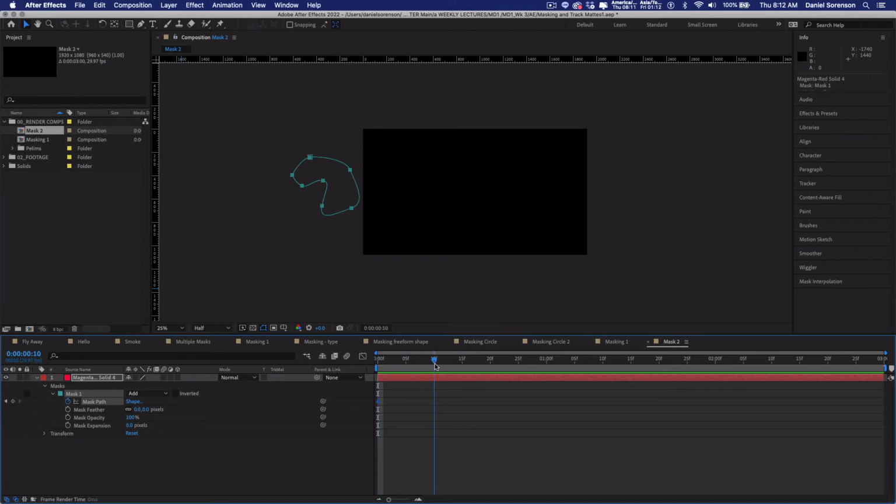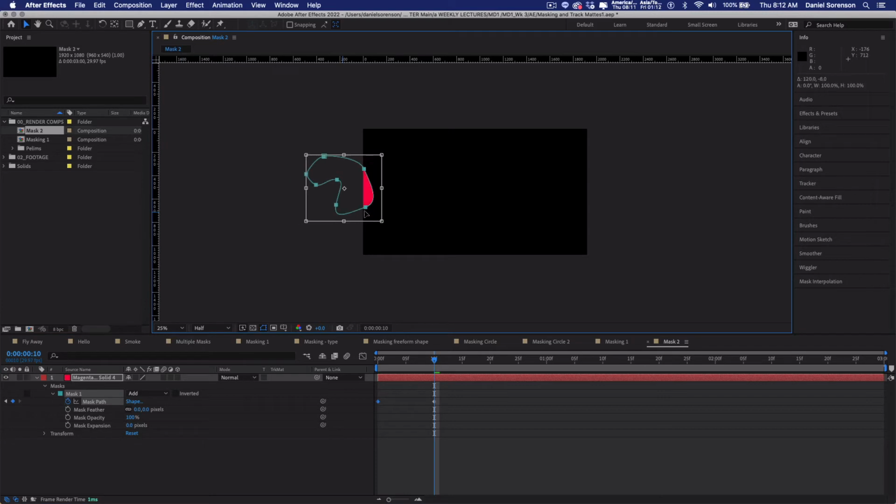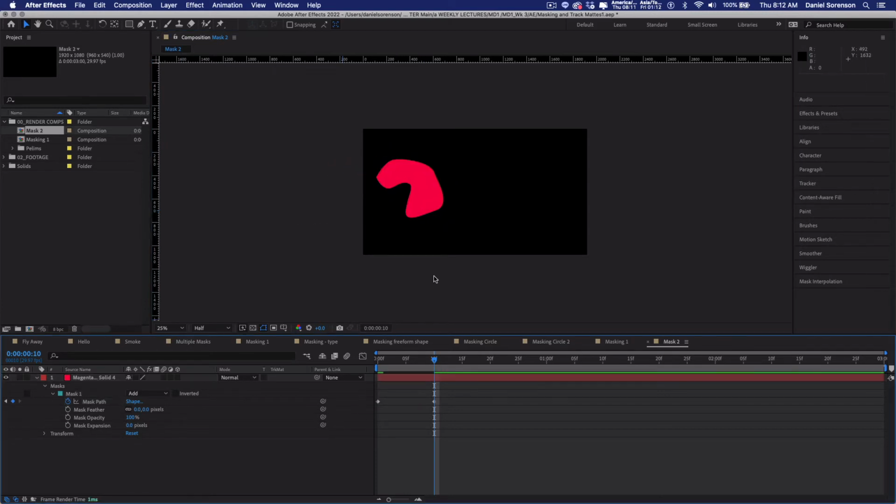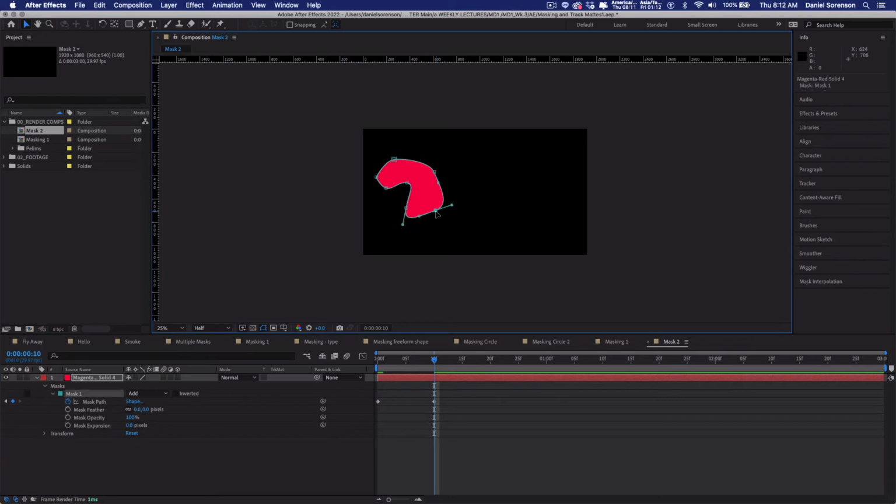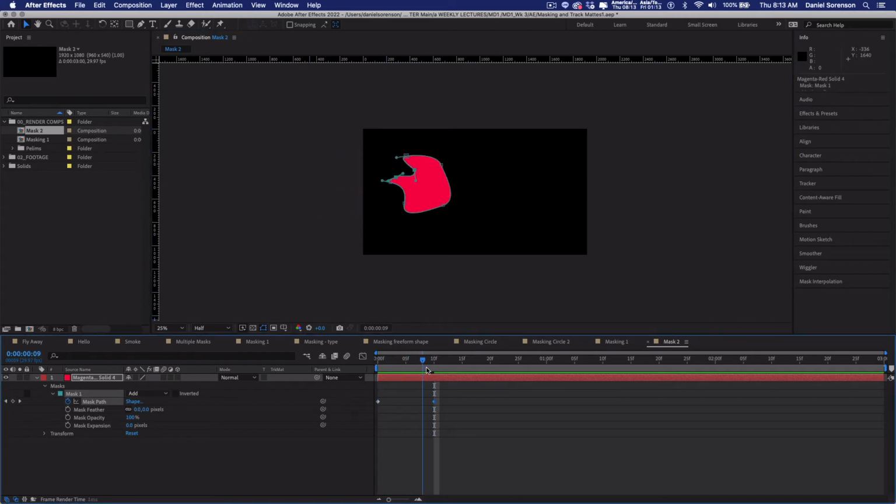I'm going to move forward, say 10 frames, and then with the selection tool, I'll move it in. And then I'm going to deselect and reselect because I just want to get individual points and move those around. So we're going to be animating the shape of this thing as it moves across the composition window. Okay, so it comes in, it's moving across like that.